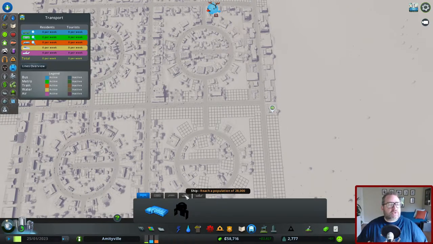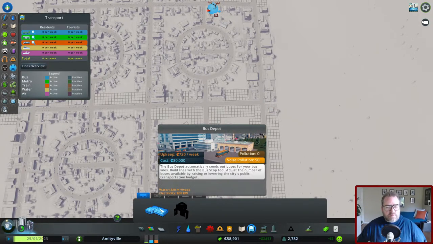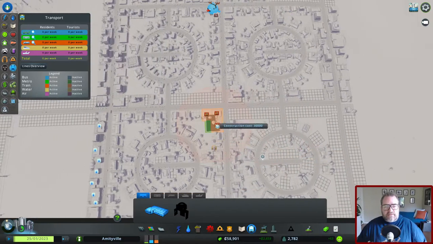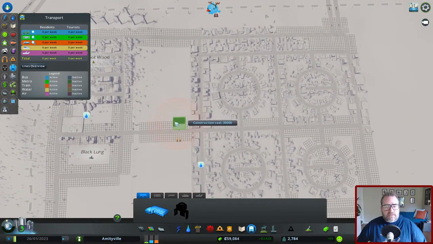So when it said transport, it just meant in general unlocking all of these, but you still have to work through them. So do I want a bus depot? How big is it? It's not that big.